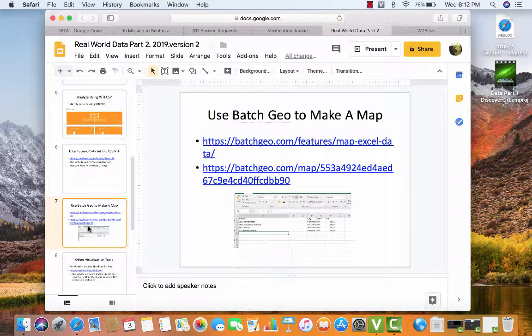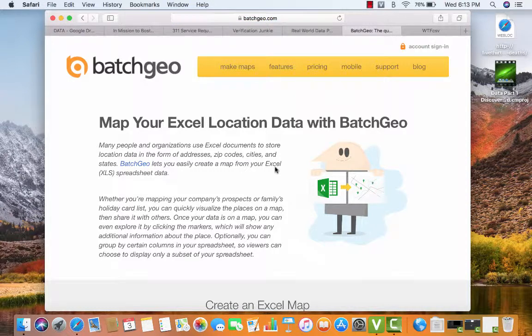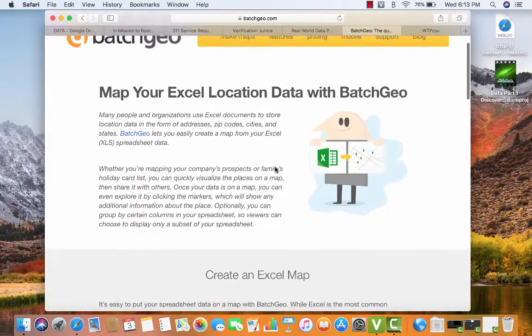So I took this address information because I thought, well, I'd like to see where in the city there are road problems that is relatively nearby Boston University. So I chose some locations, and I put them into this other website called BaxGeo, and BaxGeo will create for you a map based on locations. So if we go to their website real quick, I'm just going to show you what it does.